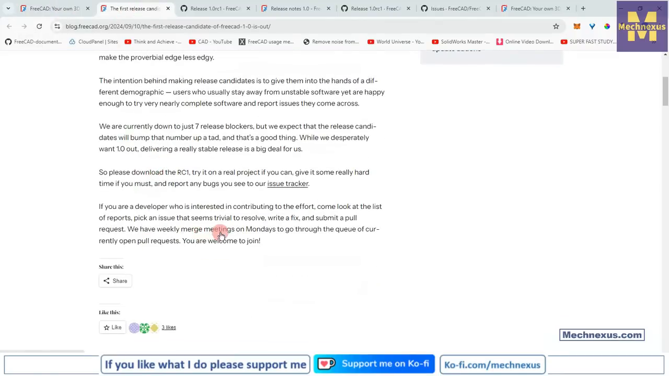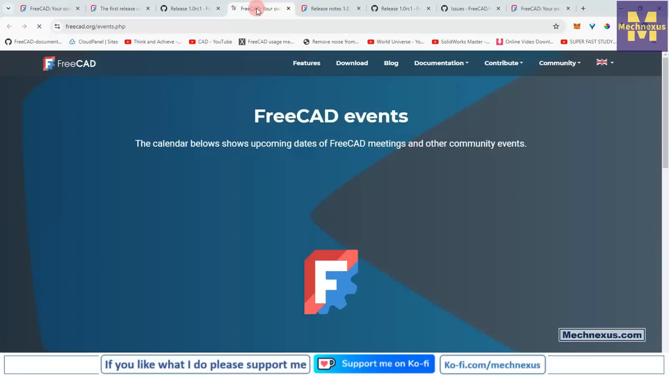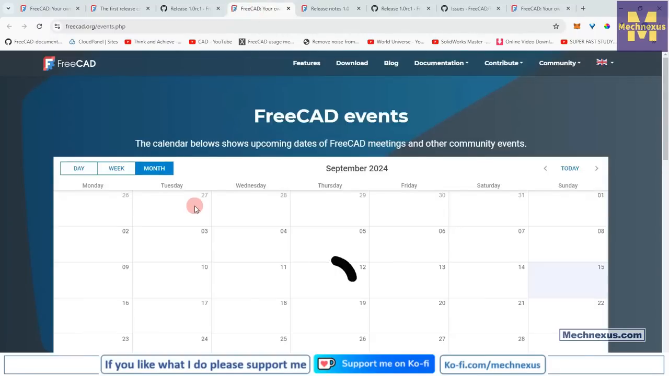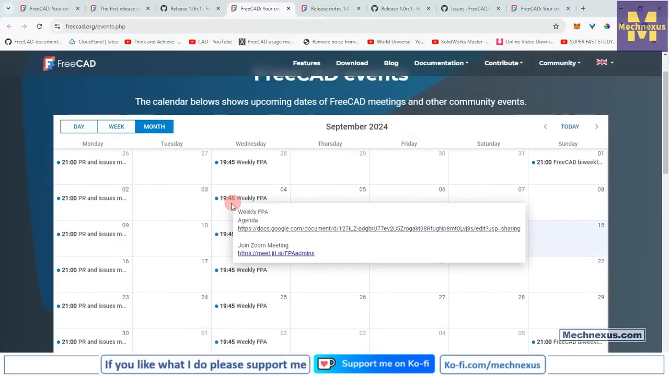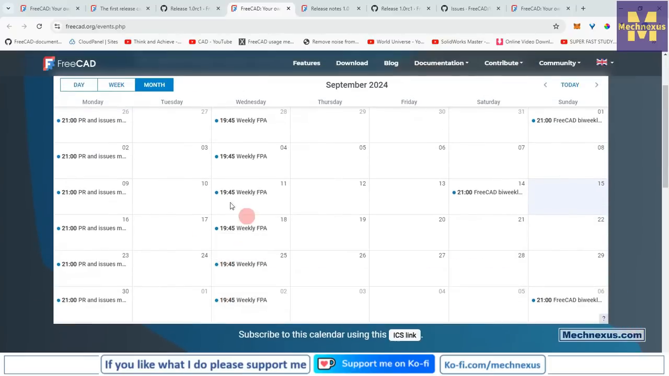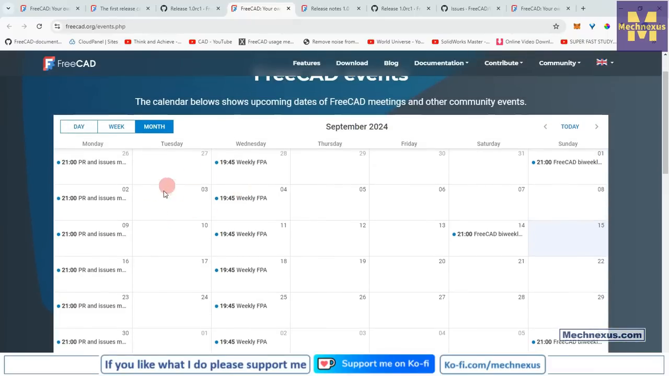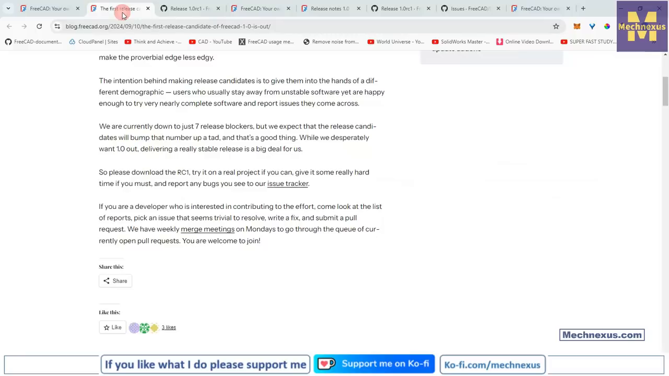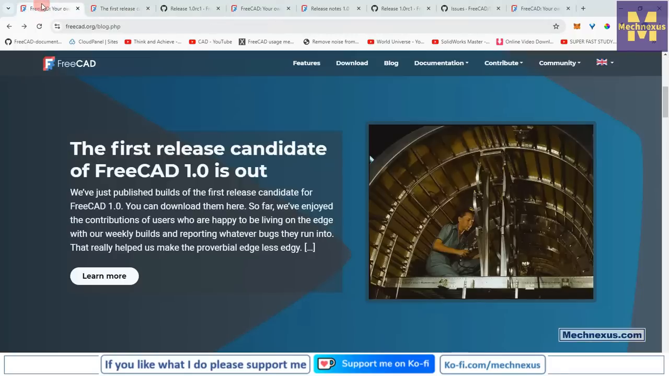And here a weekly meeting link is given. If you are a developer, you can also participate in a meeting. Some of the meetings are for developers and some of the meetings are for normal users as well. So if you are a developer, then you can get involved with the FreeCAD community. So this is all about FreeCAD 1.0 being out, and I will make upcoming tutorials on FreeCAD 1.0, and I will also request all of you to install it and use it with respect to your operating system.